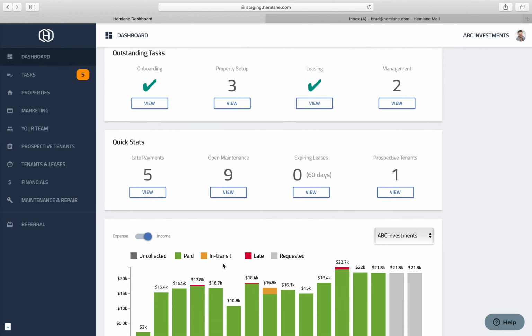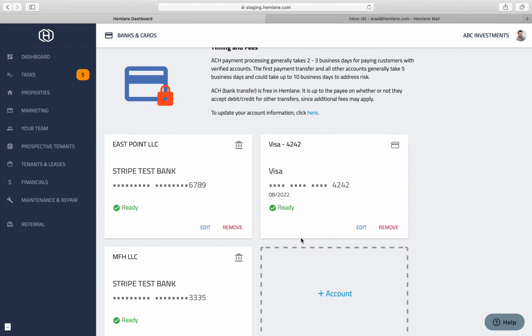Okay, so the first thing you'll always want to do is make sure your bank accounts are added to Hemlane because you cannot receive money until we know where the money is going. So you'll want to add all the accounts you think you might use, including the bank accounts for different LLCs, accounts you'll want to pay for repairs out of, accounts you want to pay Hemlane out of. Just get those all in there because it does take time to verify sometimes. So the sooner the better, then you're good to go.